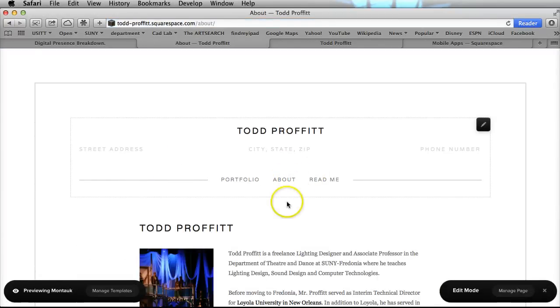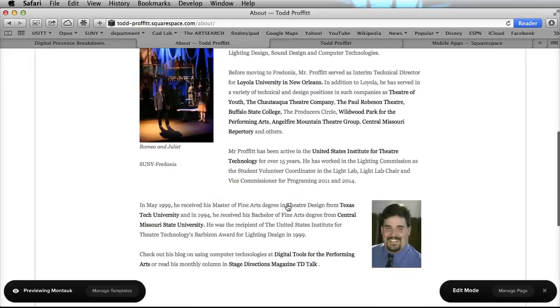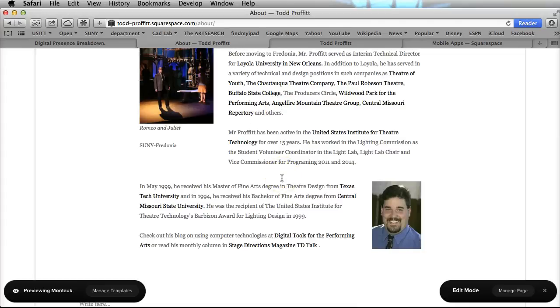And I have the about page. This about page actually stole the about page from my other site, which again, something I like to do is I like to have pictures on every single one of my pages. So in this case, I put a show picture and I put a picture of myself.